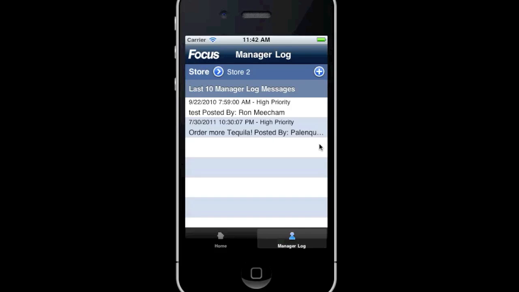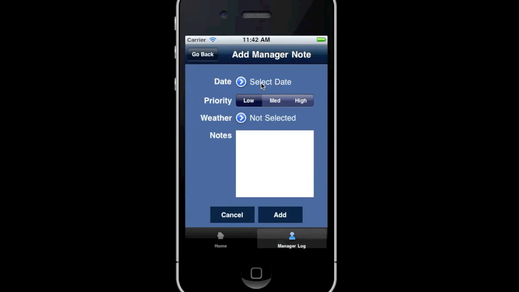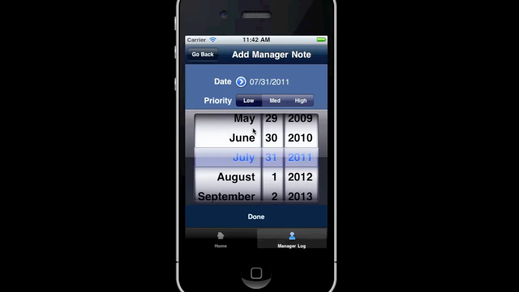Now, the last thing on our manager log I'm going to show you is how to add a log. So we're on Store 2. We want to add a message. So let's go ahead and click on the little plus here. We can select our date. It will default to the current date. Then you can select your priority. We'll just say medium. We'll say done.